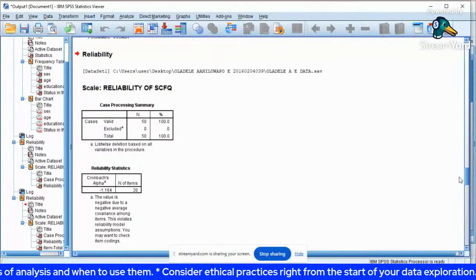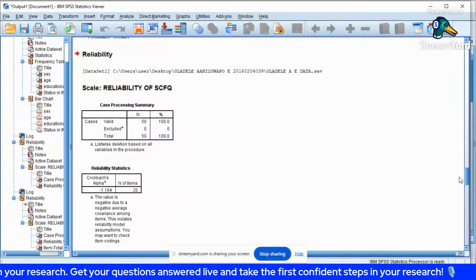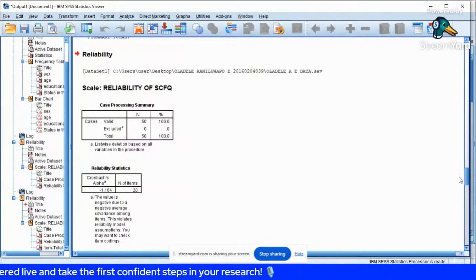Yes. Now the benchmark is this. If it is lesser than 0.5, it has a low reliability. 0.5 and below has a low reliability. But if it is 0.7, 0.8, 0.9, it has a high reliability.